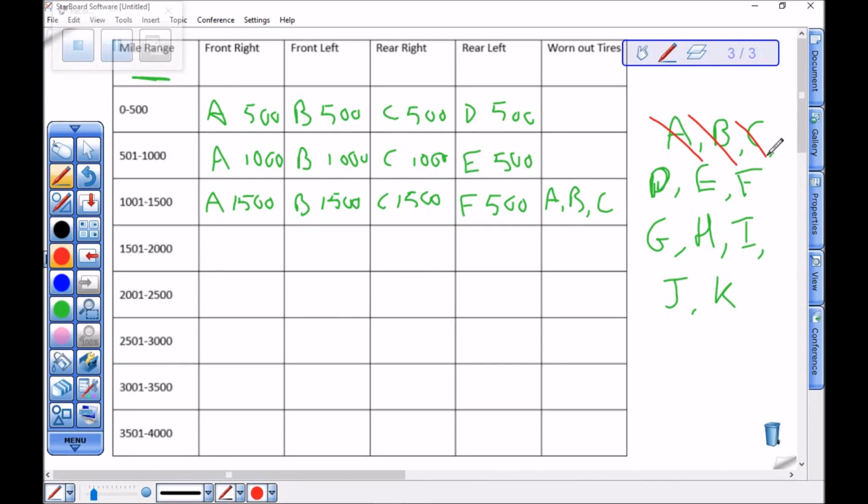Now, for my next 1,500, I'm going to use tire D. That's the second time I've used it, so it will be up to 1,000. I'm going to use tire E. That's the second time I've used it, so it'll be up to 1,000. I'm going to use tire F. That's the second time I've used it, for 1,000. And I need a new tire, so I'm going to use tire G. It's the first time I've used tire G, so it's only at 500.